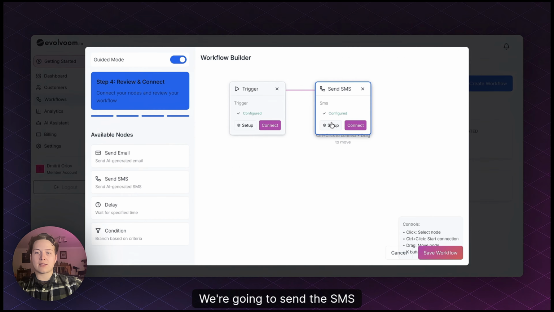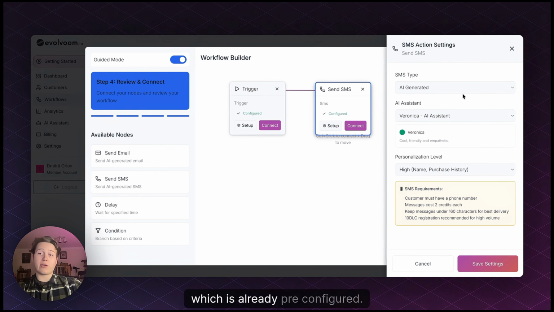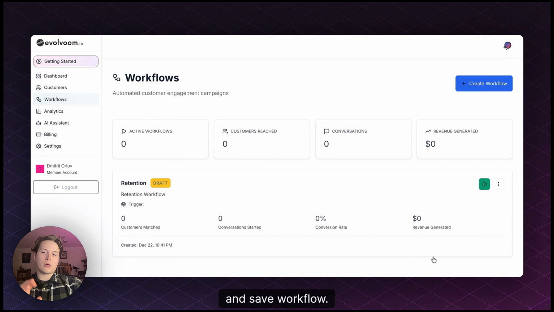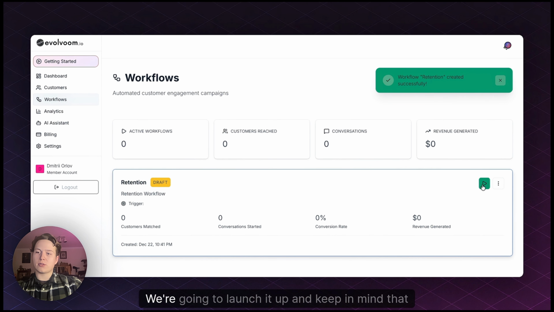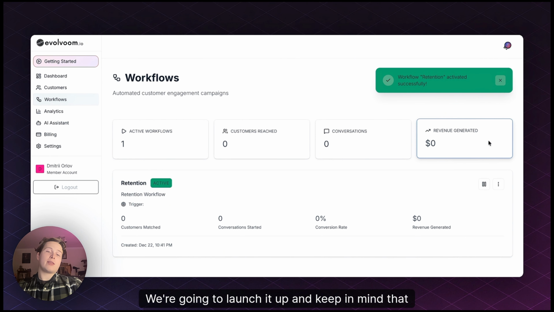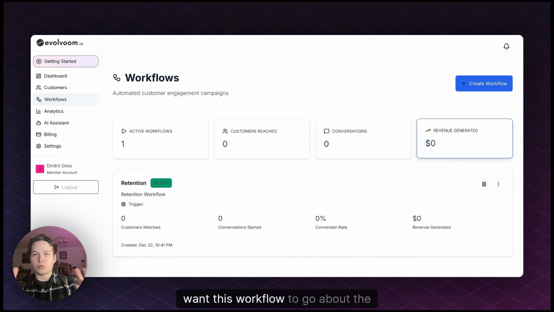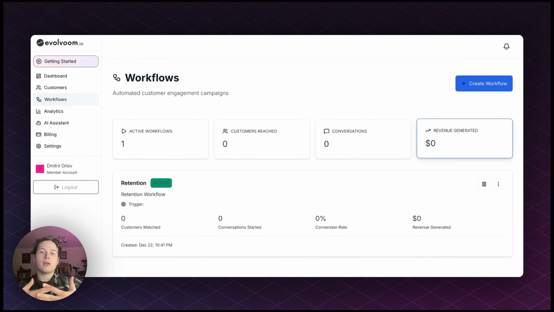We're gonna send the SMS, which is already pre-configured. AI generated, Veronica, high personalization level. Save settings and save workflow. Perfect. We're gonna launch it up. And keep in mind that it's totally up to you to be in control of how you want this workflow to go about the automation, right? It's up to you to set up the wait times, how often you want to do follow-ups, etc.